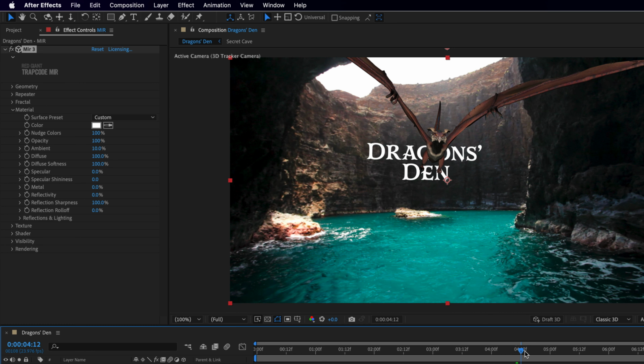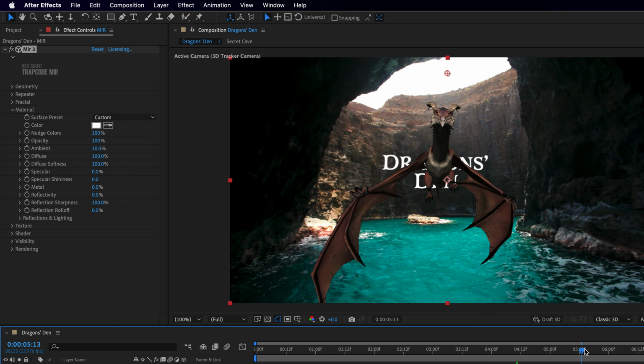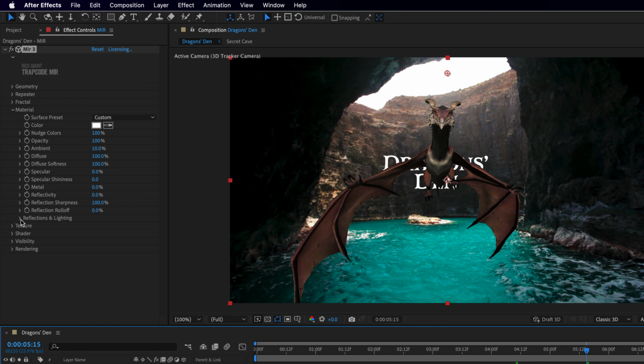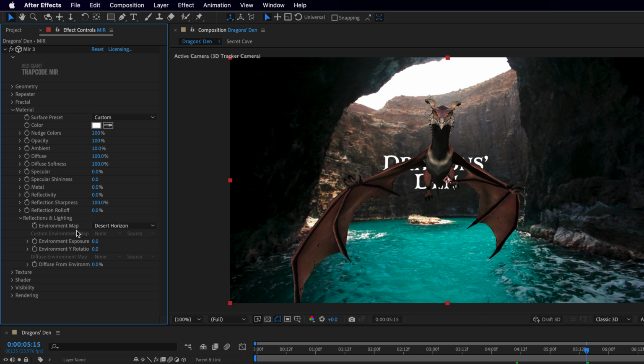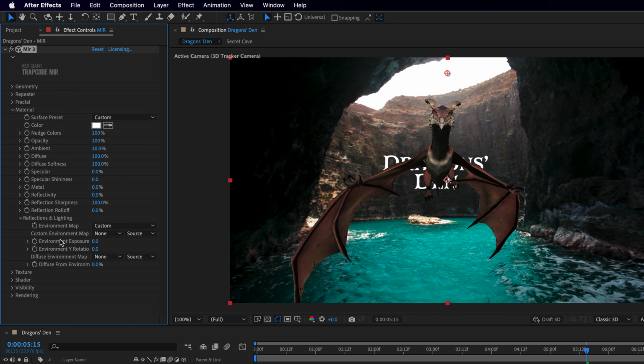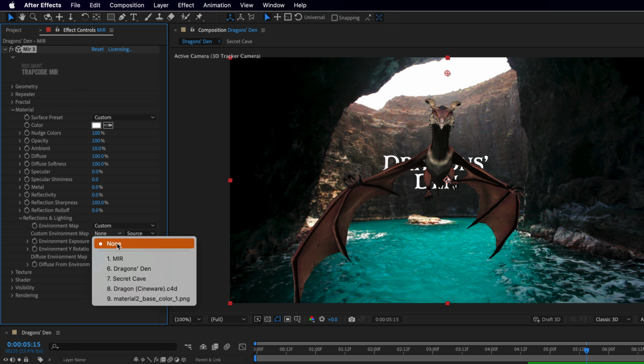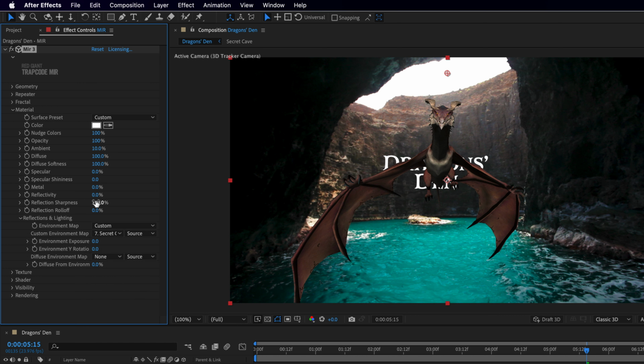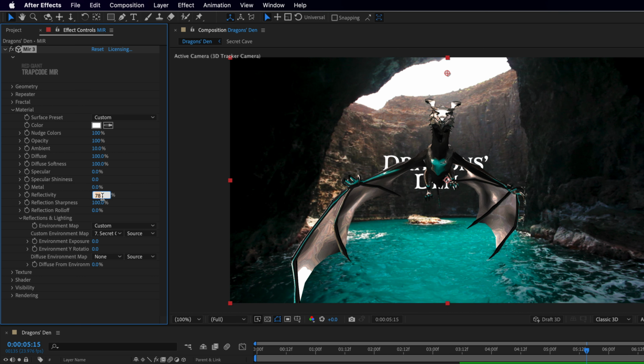And then to marry it a bit better to the environment, I'll open up the reflections and lighting section over here. And instead of the built-in desert horizon, I'll go to custom, and then I can define a custom environment map. Now, one way to work is to select, of course, your video layer, which in my case is layer number 7. And then we can play with the reflectivity. So if I'll raise it up, you can see how this works. So now the color of the water from the cave is reflecting over here. I think it is just too much.